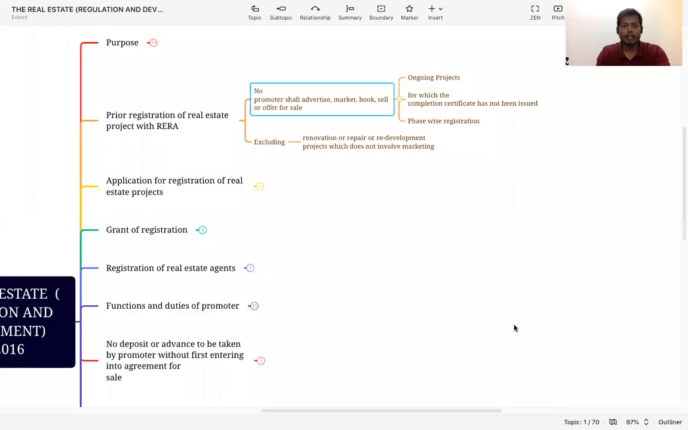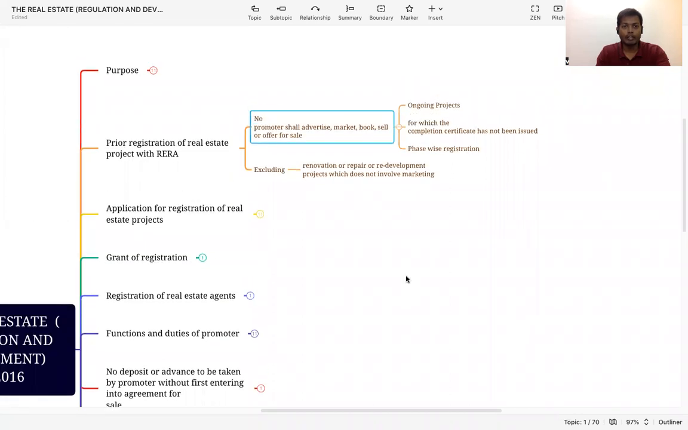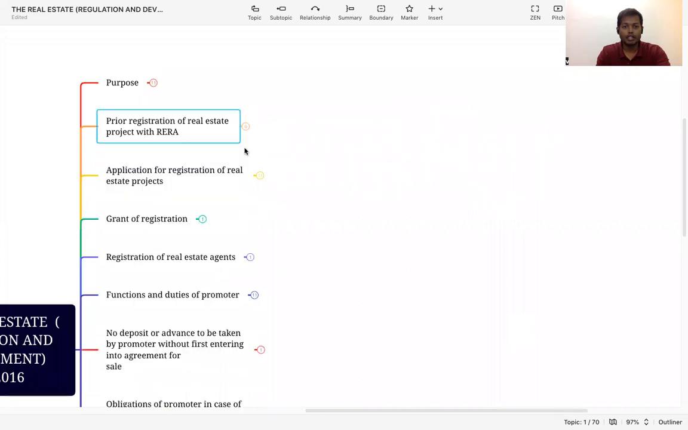Greetings, my dear friends. In this video, we will see a balanced description about RERA, why RERA is there. In our last video, we saw the purpose behind RERA, why RERA has been passed by the Indian government and why the government has brought this regulation into India. In this video, we will see another aspect which is written in the RERA.